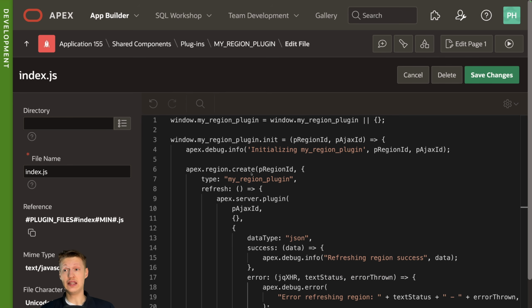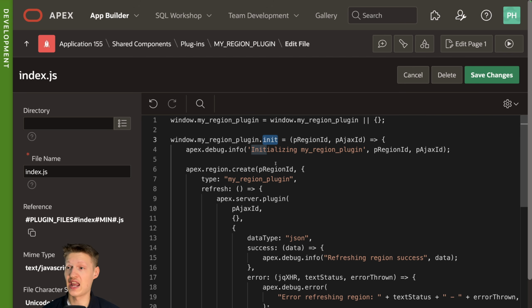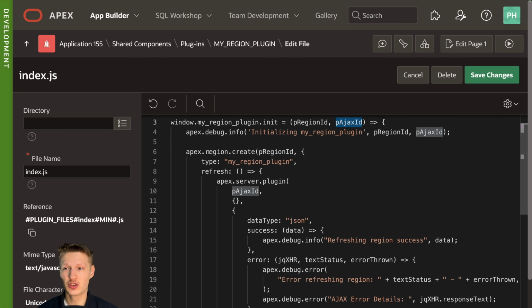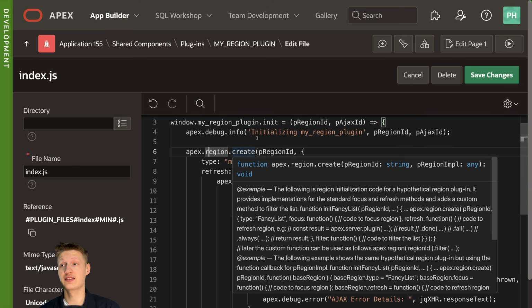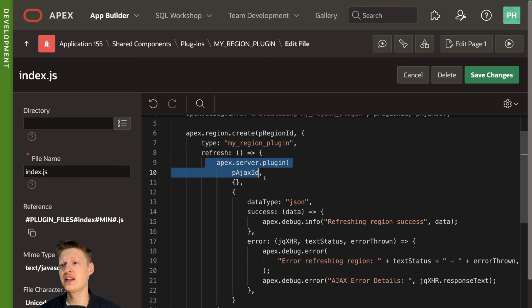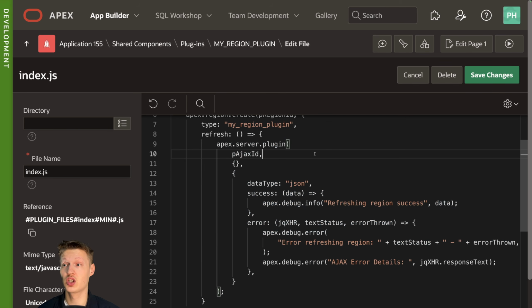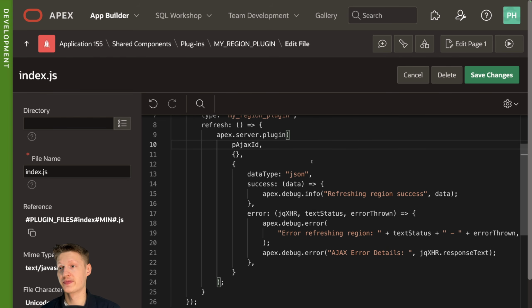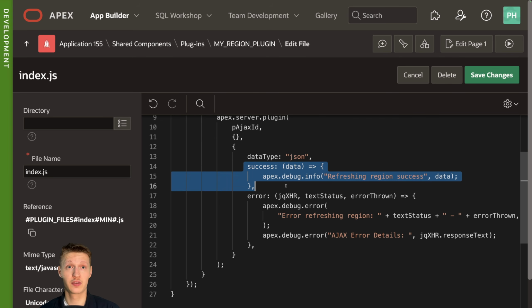So again, what did we do here? We have created this init function that gets called when we load the page. We pass our region ID, our AJAX ID. Then we're going to call apex.region.create to tell Apex, hey, this is our plugin region. It has this ID, it's of this type. And when it receives a refresh event, please run this code. And this code just calls our AJAX backend. And then when it successfully returns the values, the JSON we requested, we're going to log it.